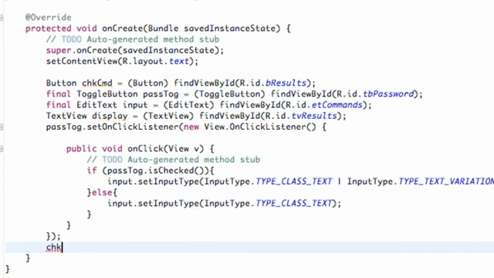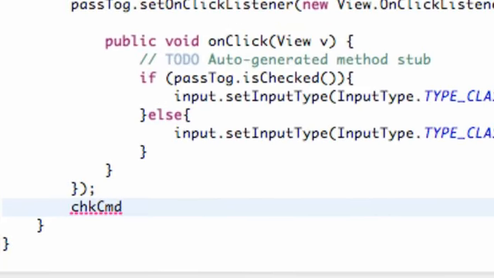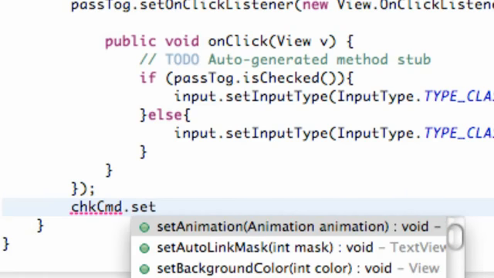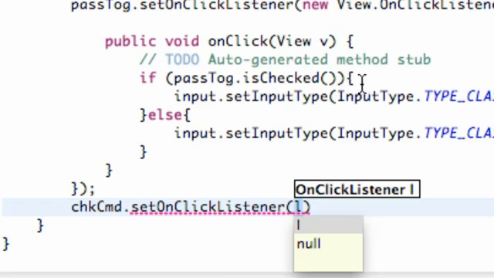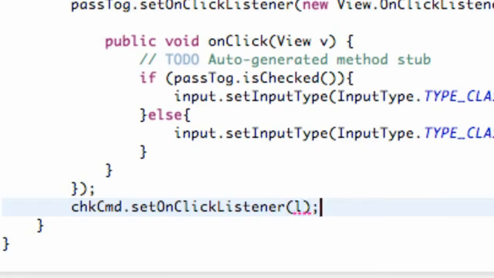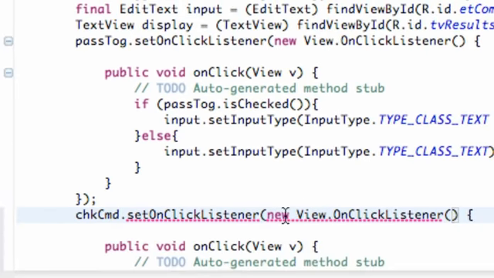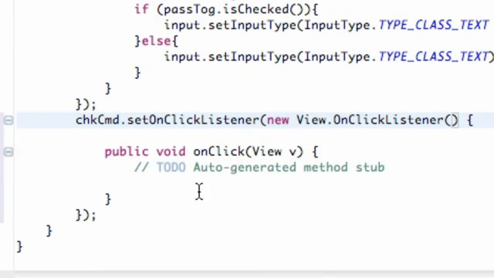So we're going to type out the variable name, check command, or chkCmd, and then hit dot setOnClickListener. You guys should be getting pretty familiar with this. We're just going to finish off the statement so we don't forget later, and then we're going to hit new View.OnClickListener, enter, and it'll set it up for us. Now what we're going to do within here is see what text is in our edit view, and compare it to some commands that we're going to set up.